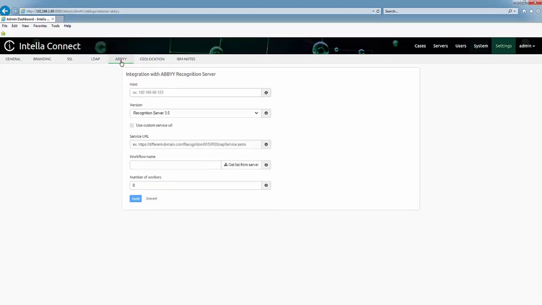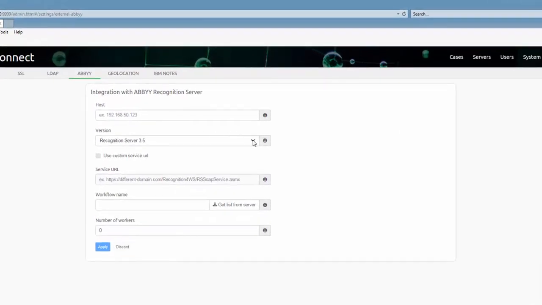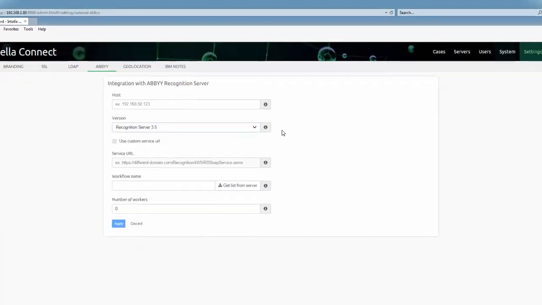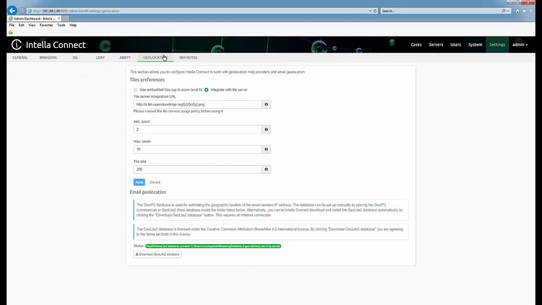The ABI tab allows the user to configure Connect to integrate directly with ABI Recognition Server or ABI Fine Reader Server. The geolocation settings can be configured in the Geolocation tab. For example, this is where the user can configure geolocation to work with a tile server.